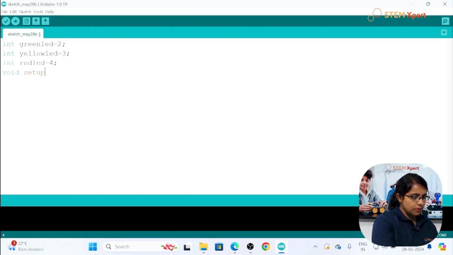In void setup we will set up the input and output. Open curly bracket and close curly bracket, and you can type, just watch my screen. You can type pin mode. Here we have green, yellow and red LEDs. So here we can set up the red LED as output.